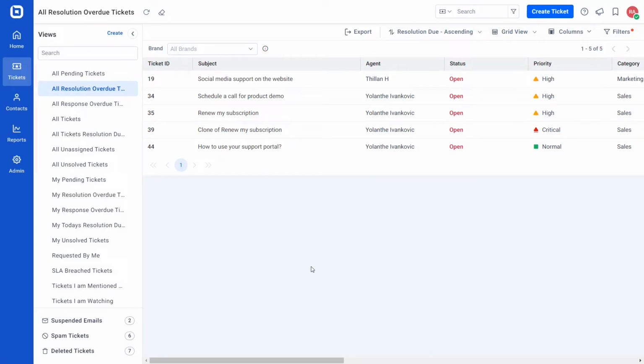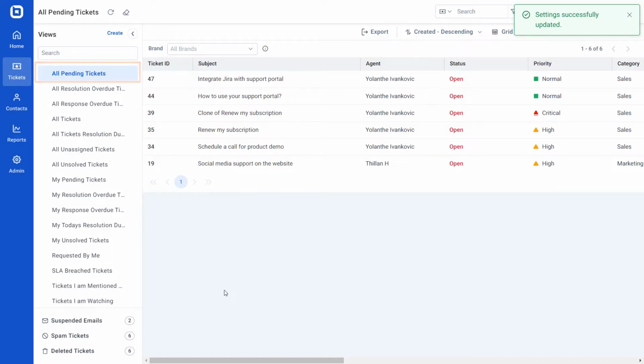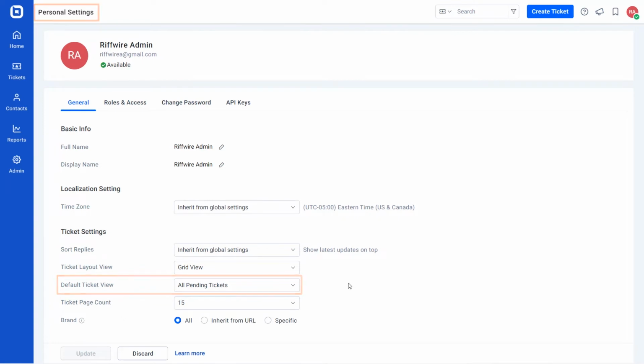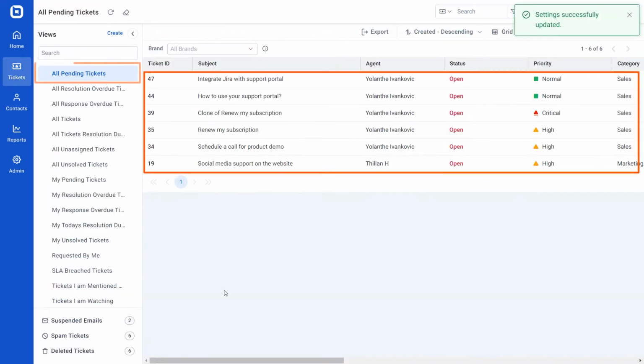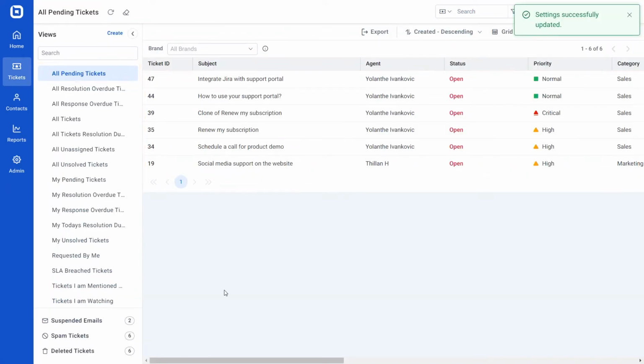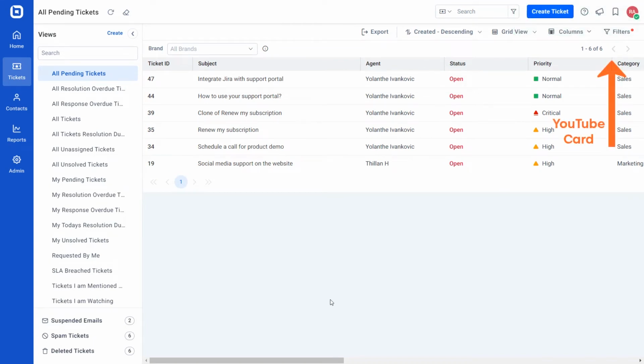You can also set predefined default ticket filters or views as the default ticket view by clicking the More Options icon next to the default ticket filters and selecting Set as Default. The selected filter will be updated in the Personal Settings page, and tickets will be listed based on the filter or view selected. If you would like to know about how to create a view and save it, follow the link provided in the card above or in the description below.